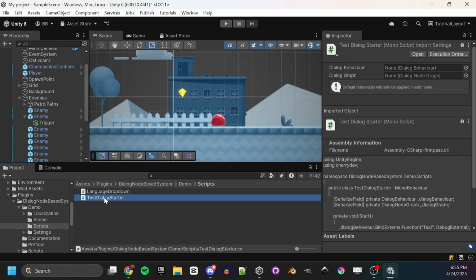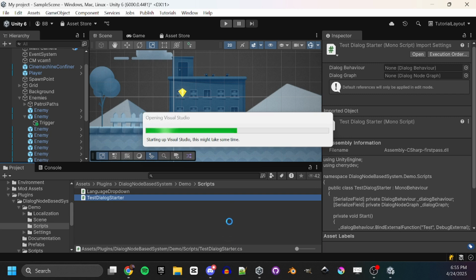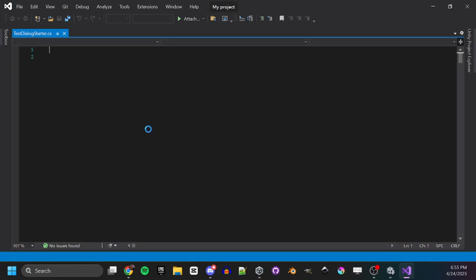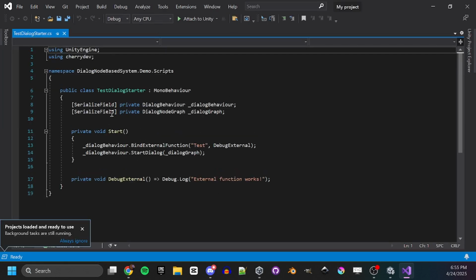Let's go ahead and double click Test Dialog Starter to open it up. We can kind of see what's in it over there in the inspector, but let's take a better look at it here in Visual Studio. So this is the minimum we need to have in order to start.